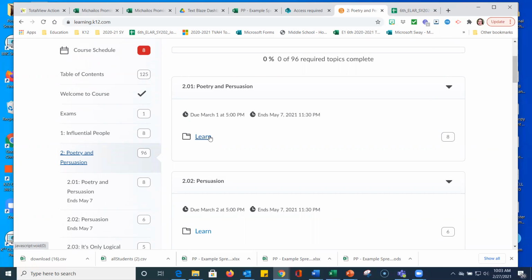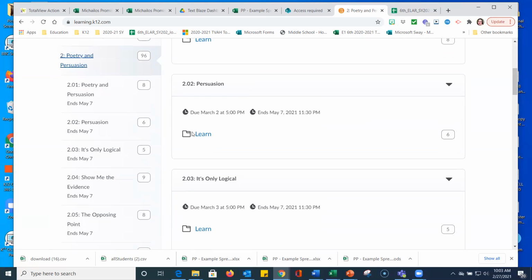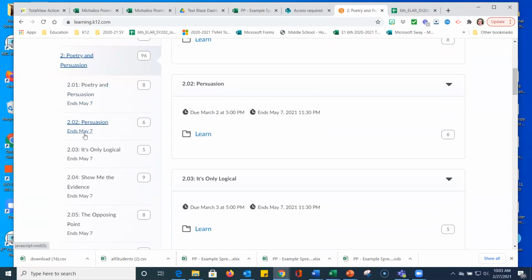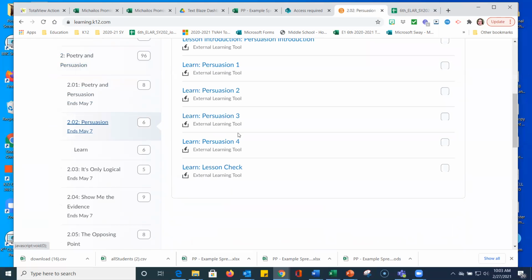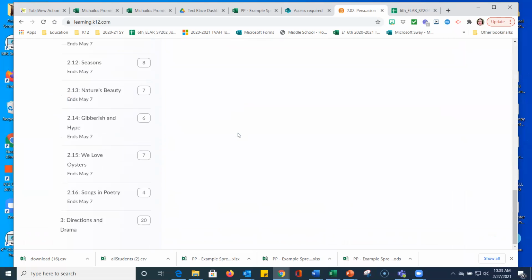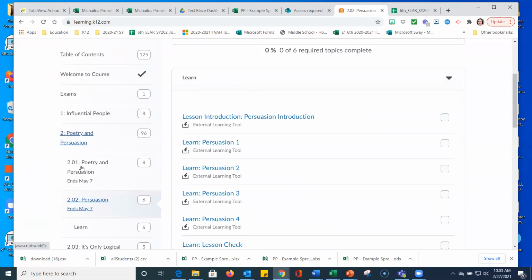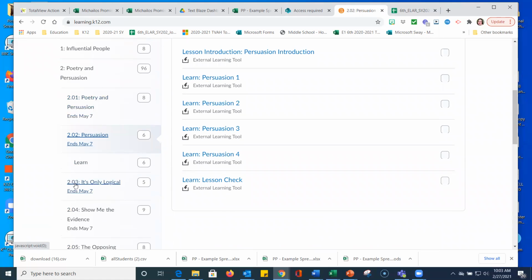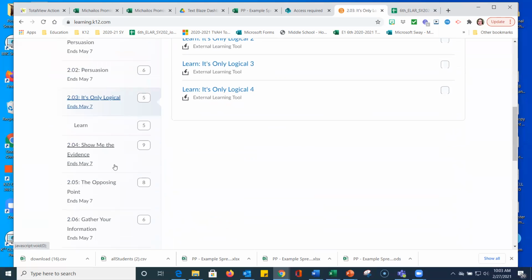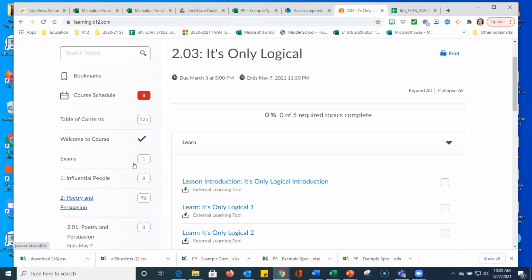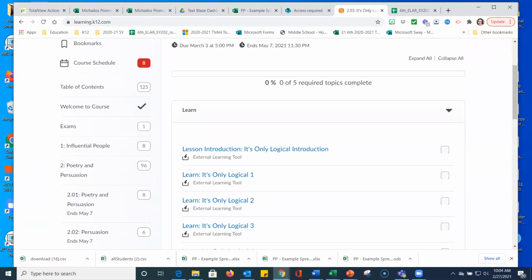And see how there's only a learn attached to it? No quiz. 202 has a learn, but it should also have a quiz attached to it. It does not. What happened to the 202 quiz? I'm gonna have to look into that, because on our thing it says it has a quiz. Oh, I know what it is. Hold on a minute. Let me pause this video. I gotta fix something real quick.